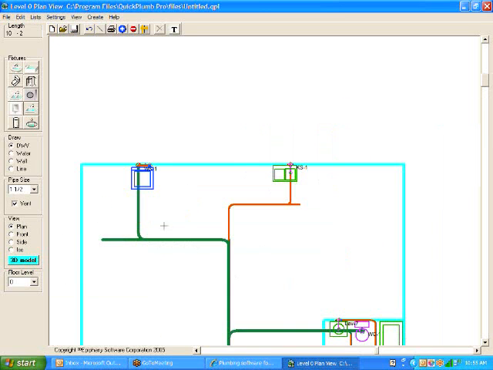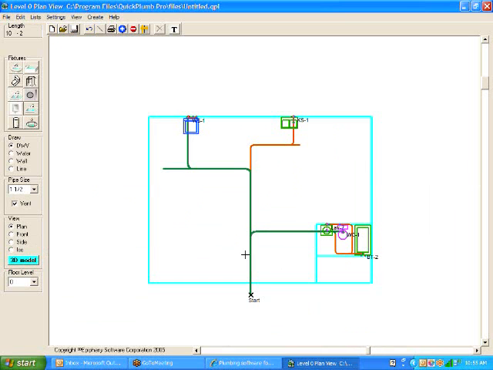And so now let's get back to the plan view. Okay, that pretty much takes care of this house. Your code may require additional clean-outs.